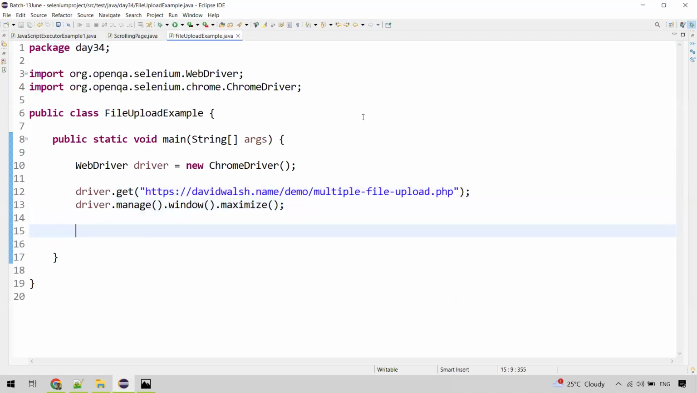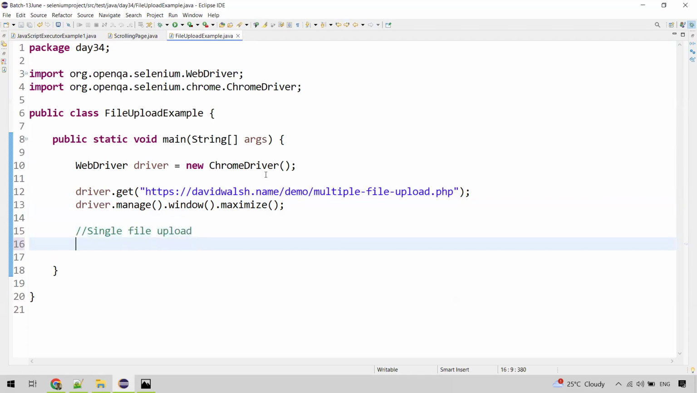I wanted to upload a file, right? So this is about single file upload. We'll also see how to upload multiple files. First, we'll see single file upload. How do we actually upload a single file, right?